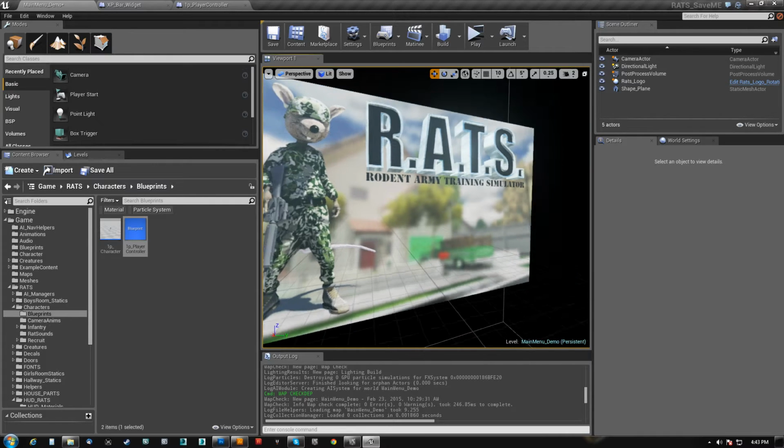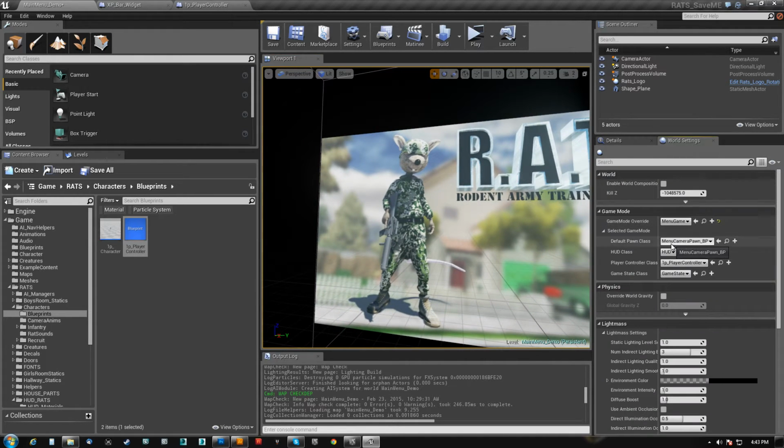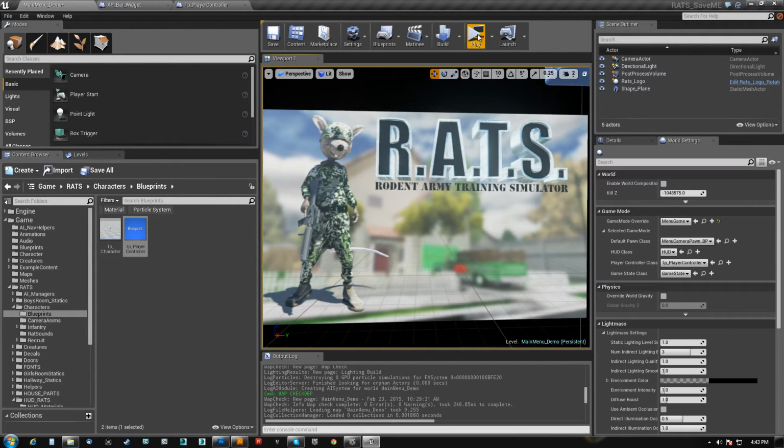And this does not use my one play. Oh wait, it does use my 1P player controller. Am I getting a HUD whenever I play this? Because that would be not good. Am I doing this wrong? I might be doing this wrong already.